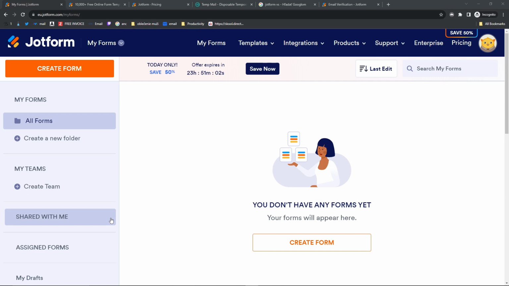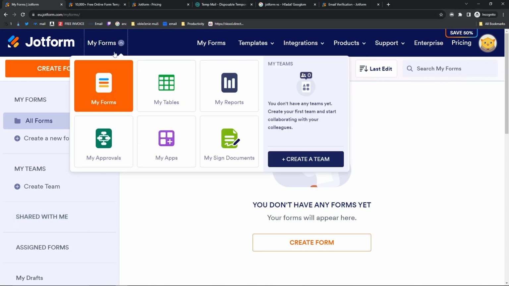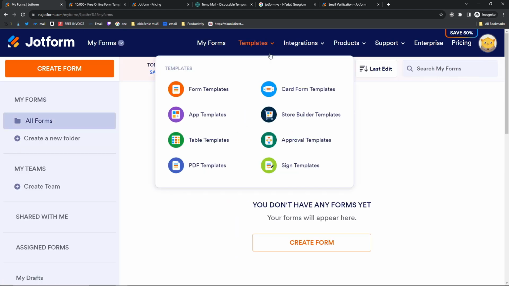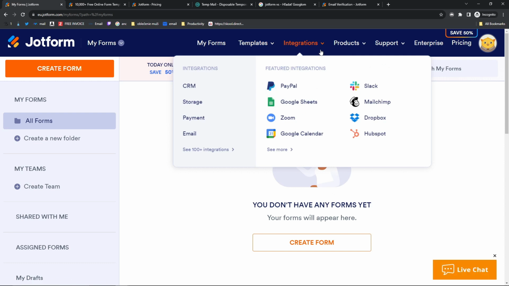I will just show you around what you're going to find in Jotform before we're going to create our first form. So first, on the top left, you're going to have the My Forms. You can switch to My Tables, Reports, My Approvals, My Apps, or even My Signed Documents. Then you're going to have My Forms. It will always get you right here to all your forms that you will create. Then next to the My Forms, you're going to have templates. So here you're going to have PDF templates, form templates, card form templates, approval templates, all various templates that you can choose from. Integrations that you can integrate it with other apps.